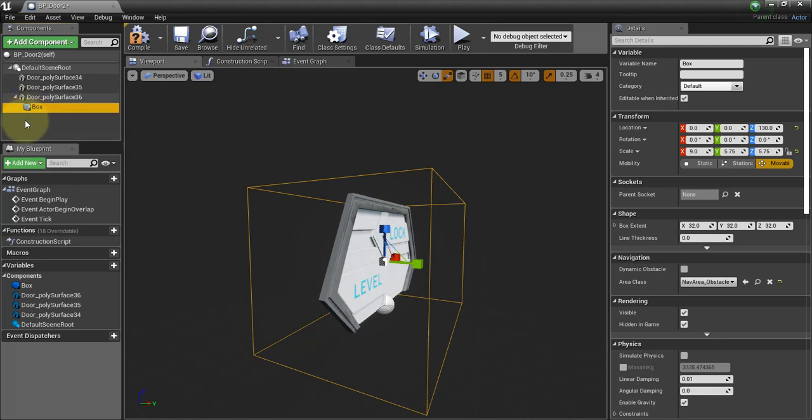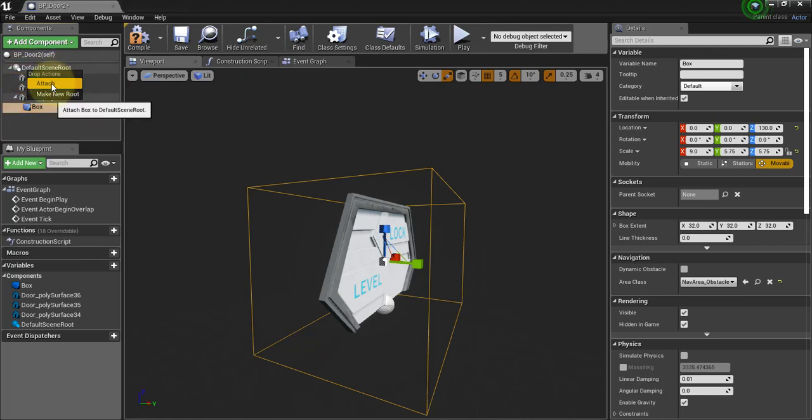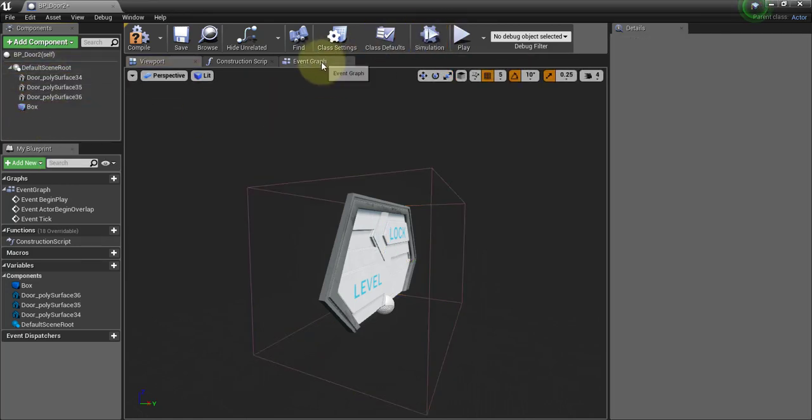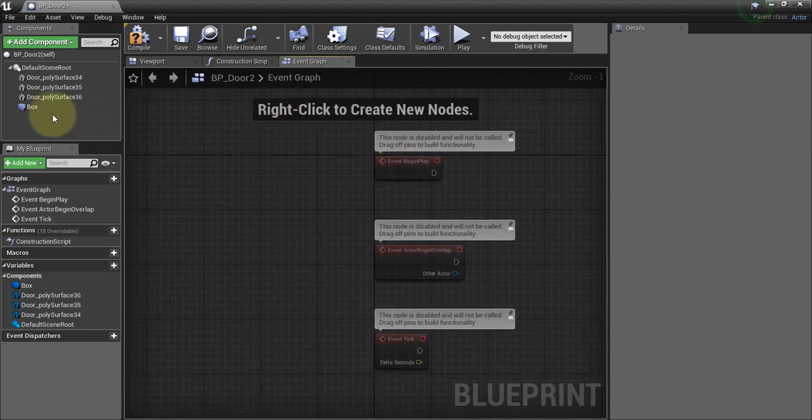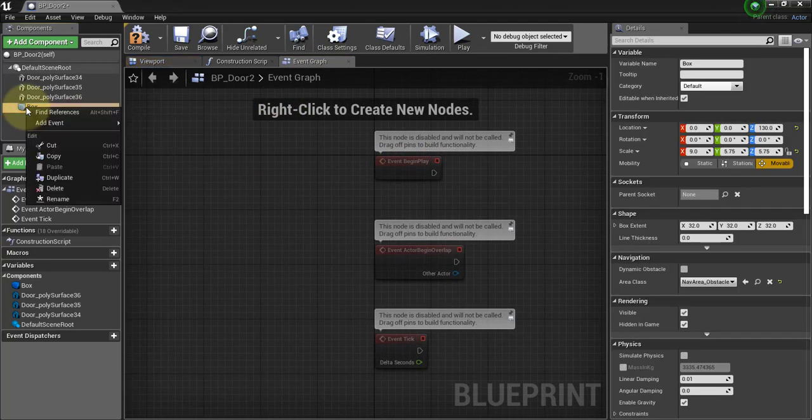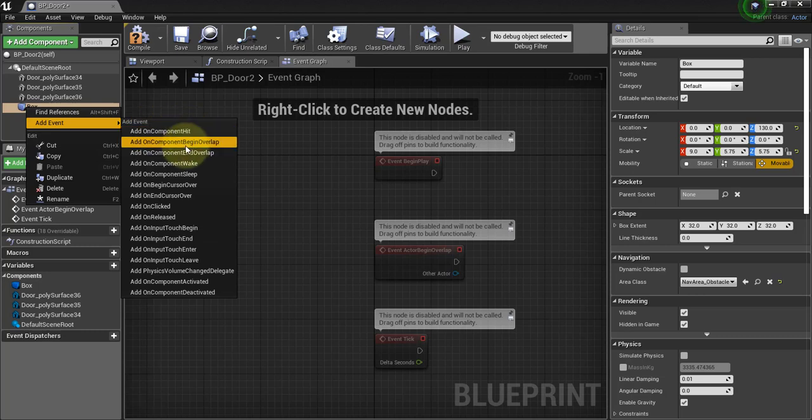I'm going to pull it out of there. I'm not sure why it's in there. Attach. There we go. All right, so I'm going to go back to my event graph. I'm going to go back to my box, and I'm going to right-click, and I'm going to add an event.